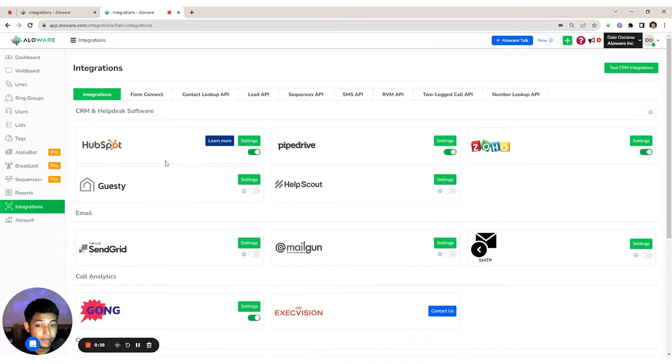And as you can see, we have HubSpot, PipeDrive, Zoho, and Guesty. Take note that all of our integration functionalities work just the same with all of the CRMs. So let us use HubSpot as a main example. So let us go to settings.